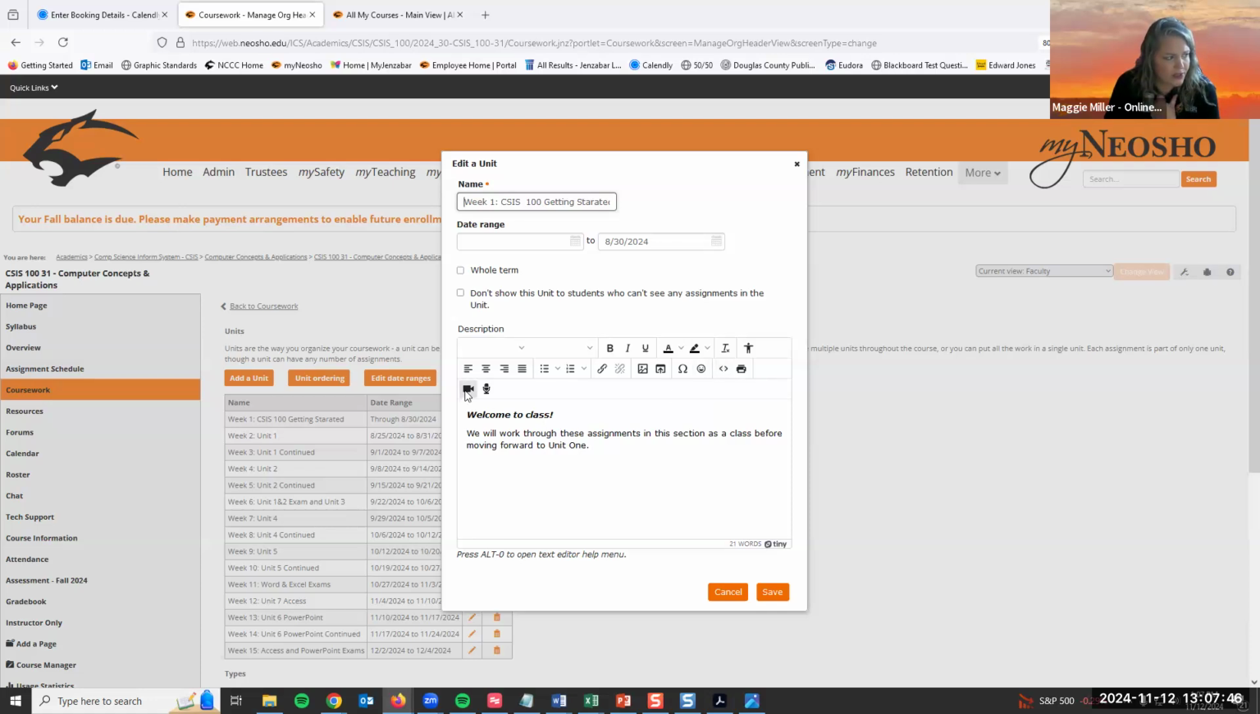You can also use this recording option or the audio option and record your own 5-minute video or recording for your students to listen to, especially if you have something weekly that you want them to listen to, or if you want to give verbal direction to them on what to do for that week, you can do the video or audio for each unit.